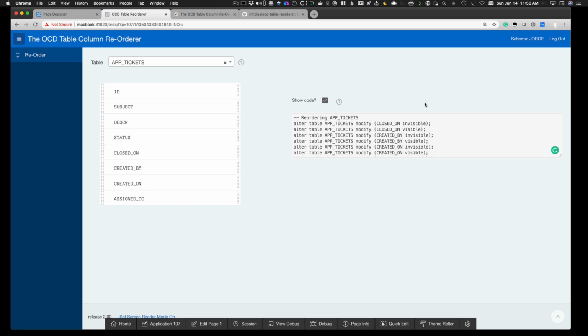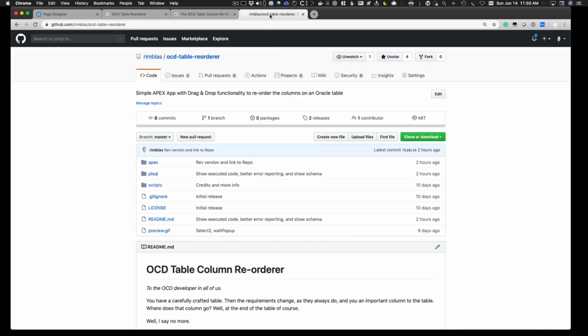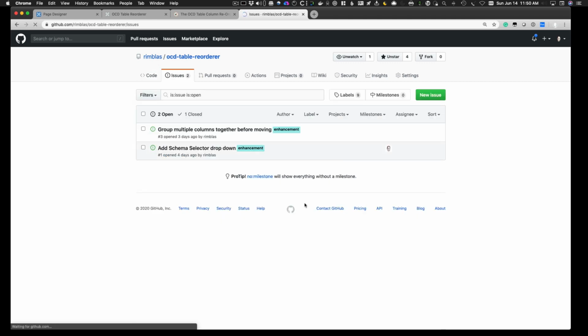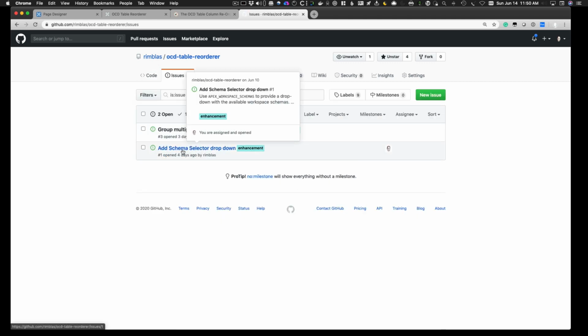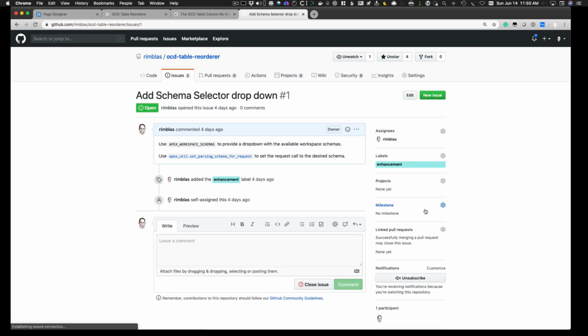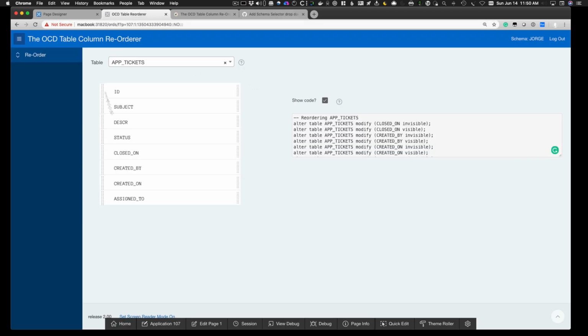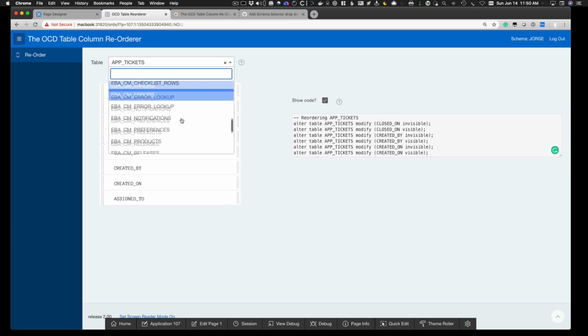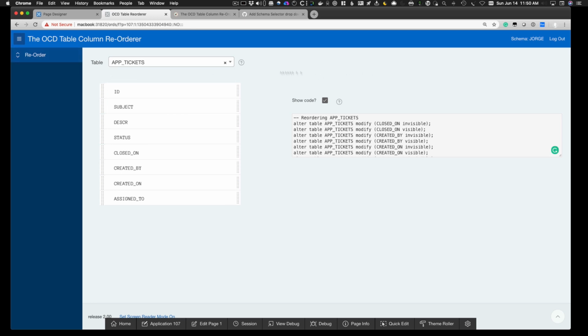Now, what I want to do now is add a schema selector. I would like to be able to select what schema to reorder. It turns out that in this workspace, I am already showing what schema I'm connected as. I'm connected as schema Jorge, so I'm only seeing tables for that schema. But it turns out this workspace has access to another schema. I would like to be able to swap schemas.